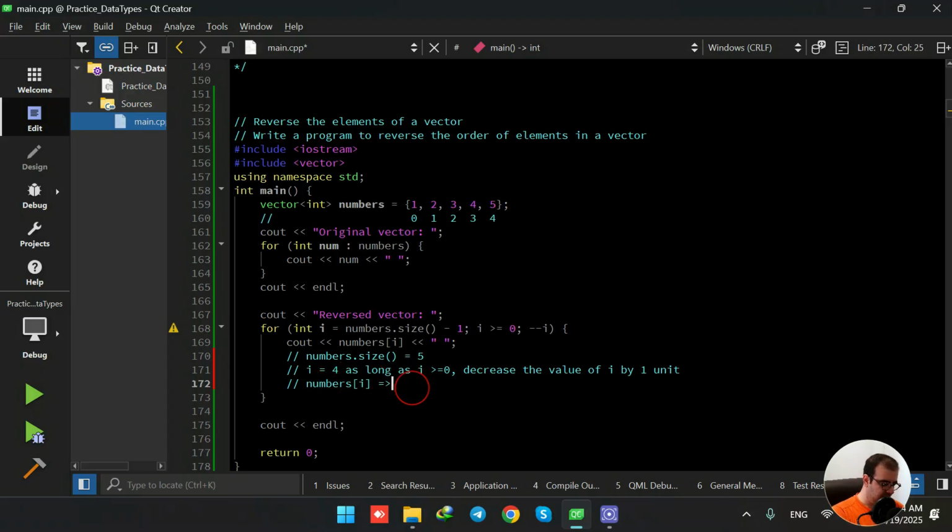So for example, if we have the numbers vector, the name of the vector, and then index 0, we're going to get number 1. If we have index 1, we are going to print number 2, etc., until the end. The last element of this vector is going to take the index 4 because we have 5 elements and we start from 0. So the last element of this vector has index 4, which is equal to 5.